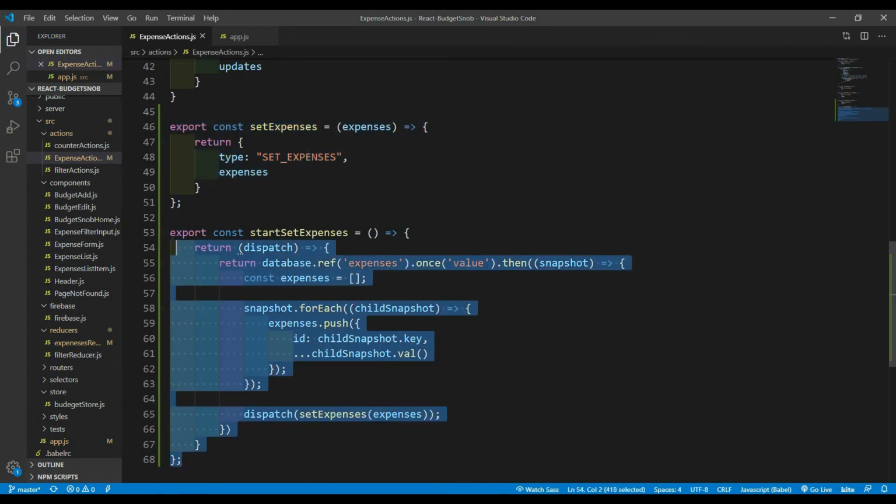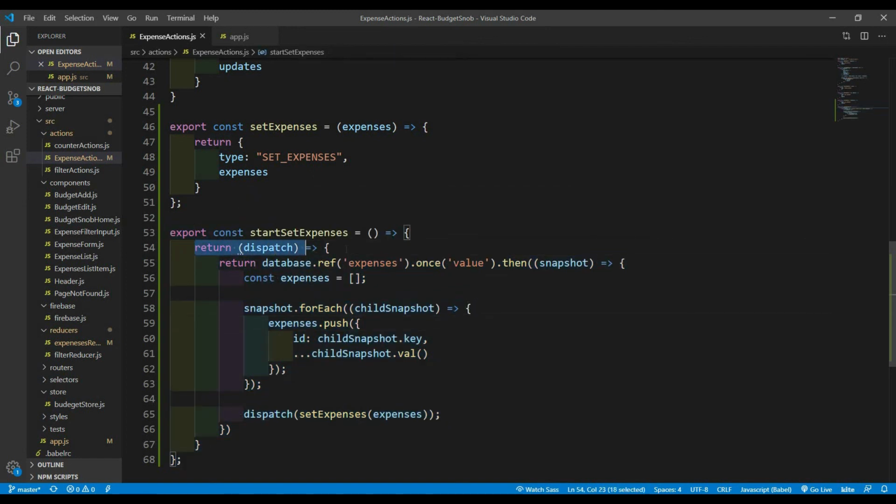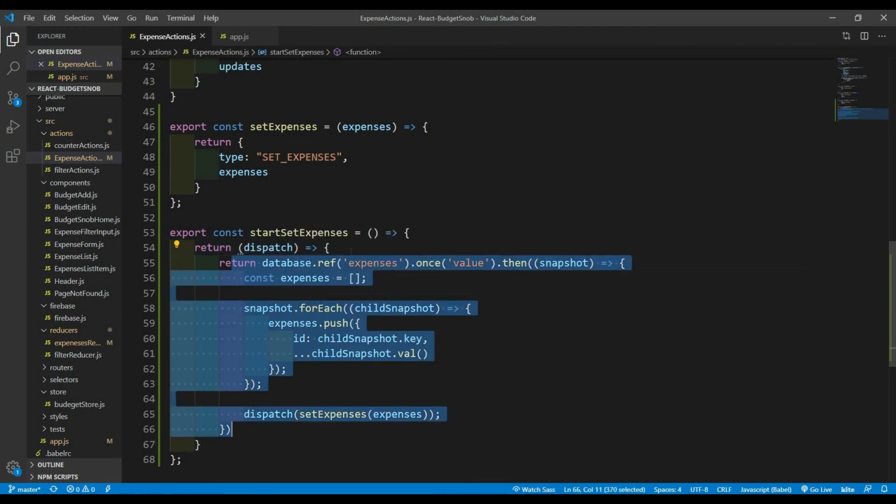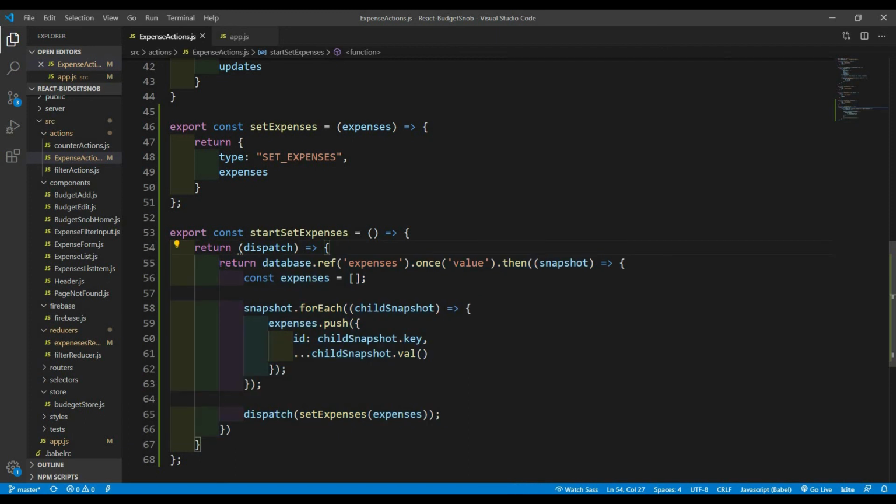This is where it gets a little bit complicated. This is what we need to do to get the data from Firebase. This first part should be very simple. We return a function that gets dispatched because it's internally called. You already know that. And this is where we get our stuff from Firebase.